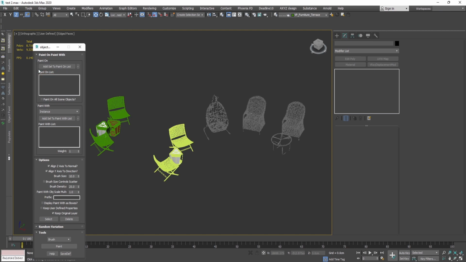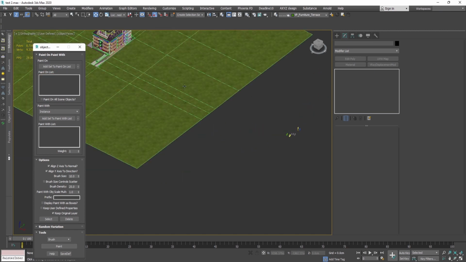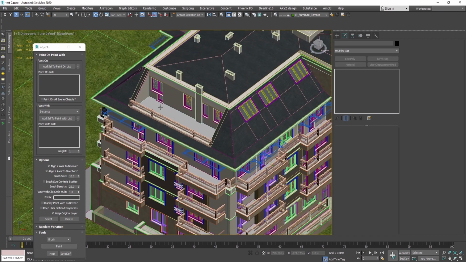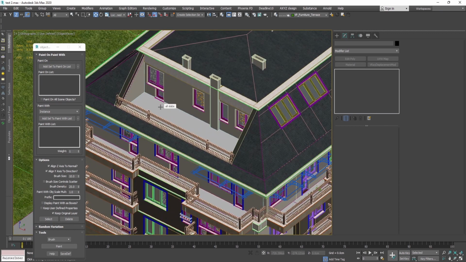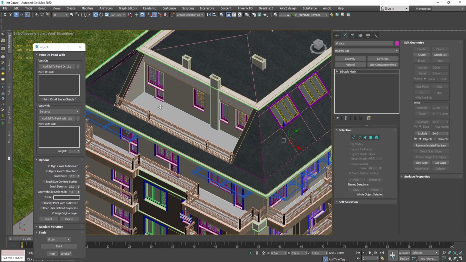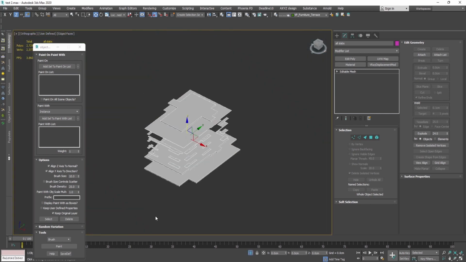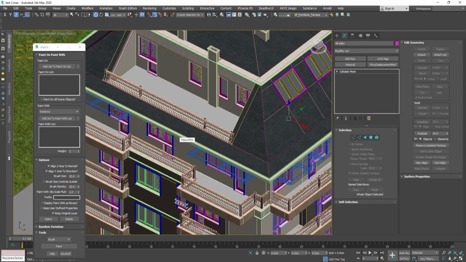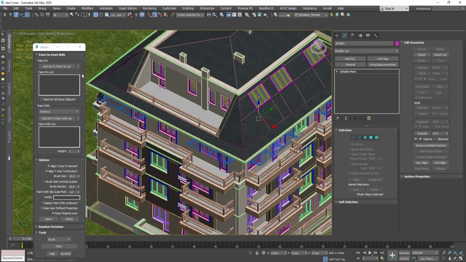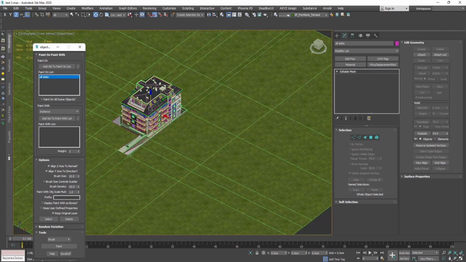Firstly here, we should add the surface where we want to populate the furniture. I'm going to select all the slabs. I've attached them as one object, but you can attach many objects as well. It's not needed to be one attached. I did it for me. So add it here, all slabs.